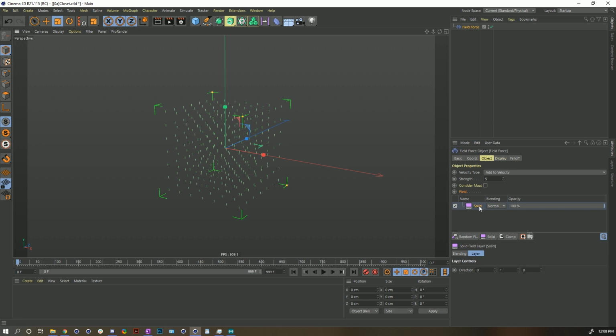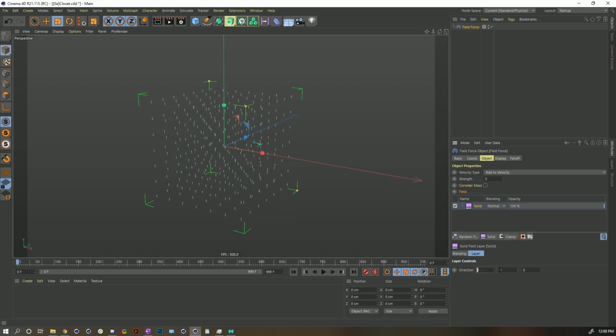Now, what is a solid? A solid is just a vector. It can be a color, but in terms of Cinema 4D, it just means we have kind of three parameters in one. We have X, Y, and Z. So this is being treated as a direction in this case. So we can point them in different directions. So here is X, Y, and Z.